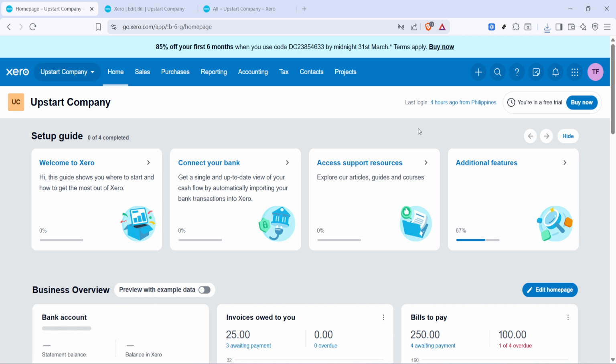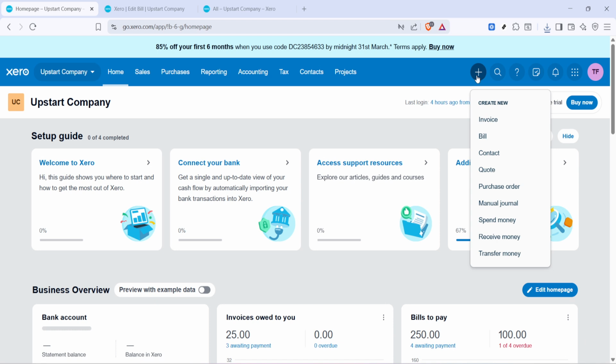Start on your Xero dashboard and look for the plus icon at the top of the screen. This is your quick add menu. Click it to open the options for creating new transactions. Using this menu keeps the process fast and ensures you land on the correct form.